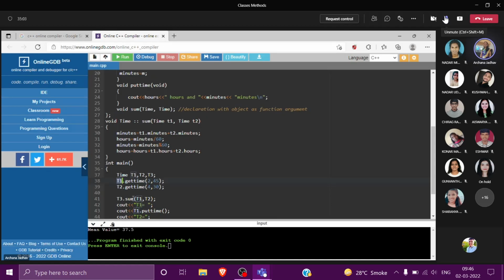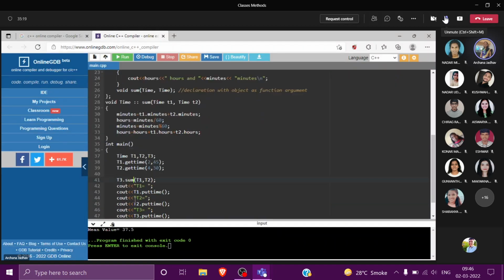Okay. Now just see with these values, it will be much more clear to you. Now suppose I am passing three objects. So with T1, I am calling get time. Then with T2, I am calling get time, to which I have passed some values. And with T3, now I am calling the sum method. Okay. Now see here I have written T1 dot put time. Now you tell me what will get displayed with this code. When I am executing this, what will happen?